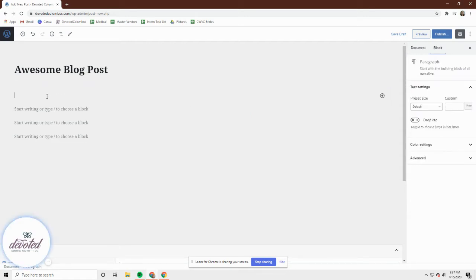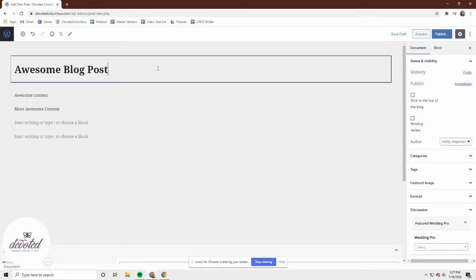So in this first block, we'll just write awesome content, and then you can just keep posting different things in these blocks, and this will be like paragraph breaks. So if you're writing a blog post and you want these to be spaced out paragraphs, that is what these blocks are for.